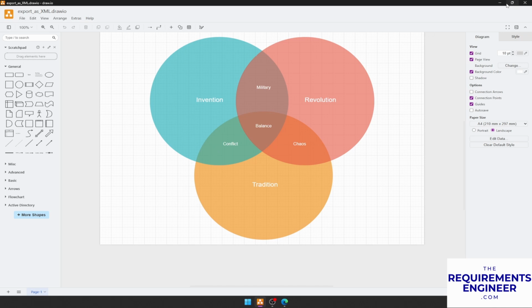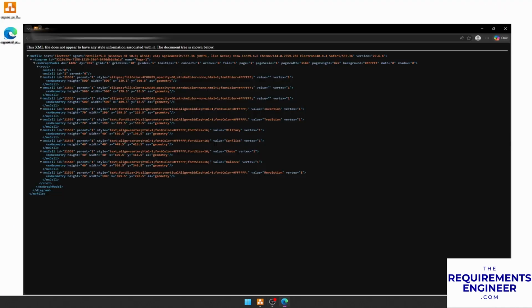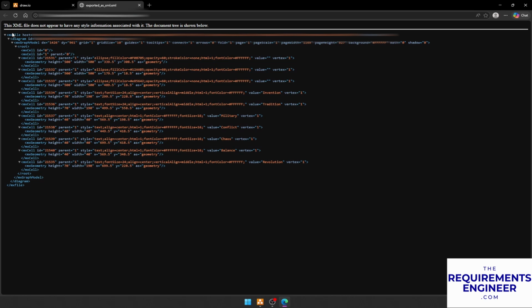To check, I go to the target folder and open my document. Here you can see the XML version of the document. Afterwards, you can import it to Draw.io again or to another viewer.